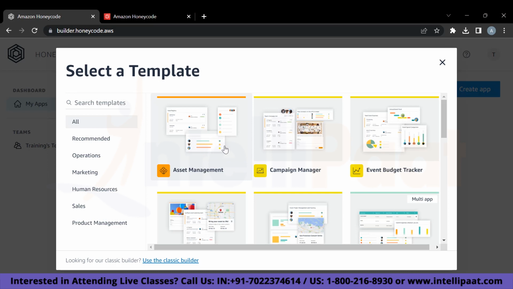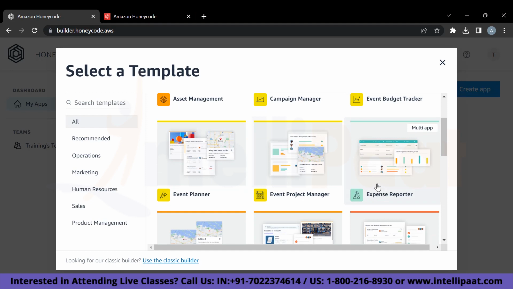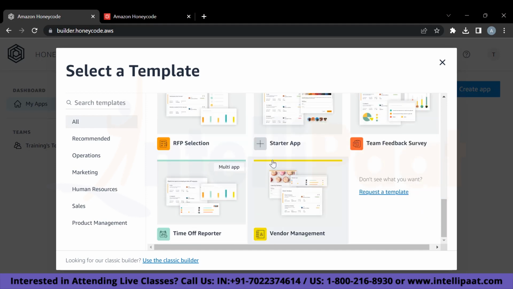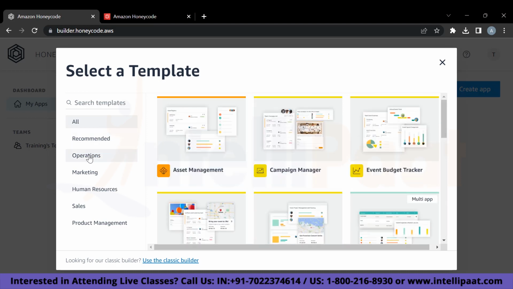So here you can see we have asset management, campaign manager, then we have event budget tracker, expense reporter, event project manager, event planner. So these are all the templates that are available. If you want, you can sort them according to use.